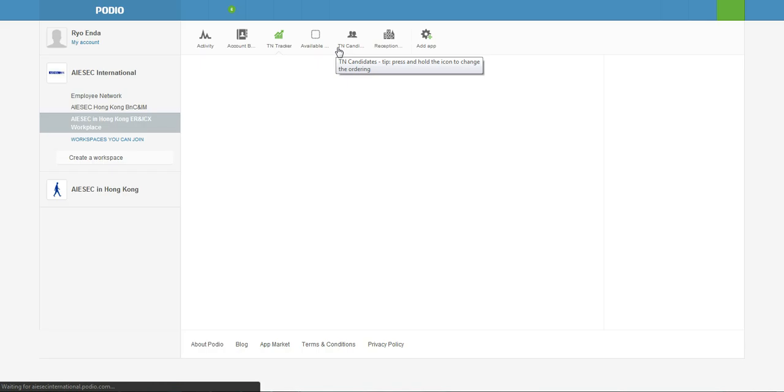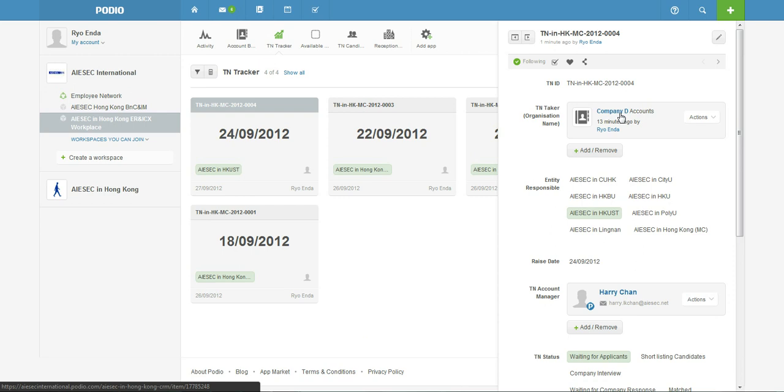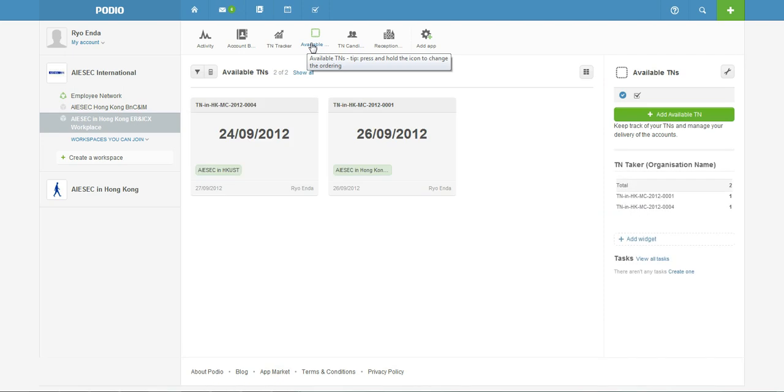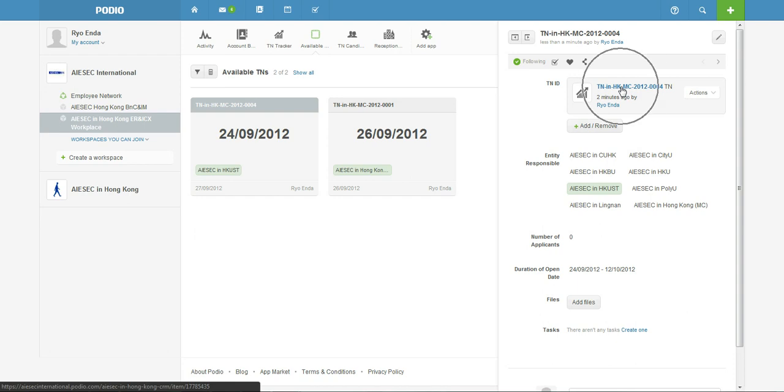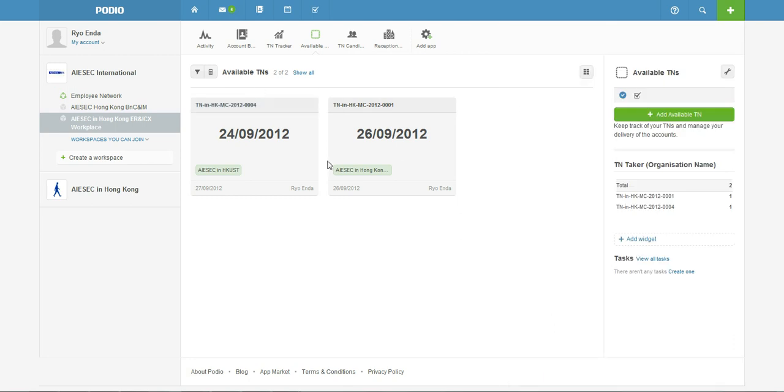Before I go on, just to make sure you are still with me: the TN tracker is making sure that the TN is raised, and you can always refer back to the company detail. So this is the first part. And the second part, in the available TN application, we have to make sure that the TNs here are at the available stage. If we click onto the details here, you can always check that the TN status is waiting for applicants. Right. So yeah, this for now, and then in the next one I'll talk about the next two amazing applications, and you'll find the power of Podio.